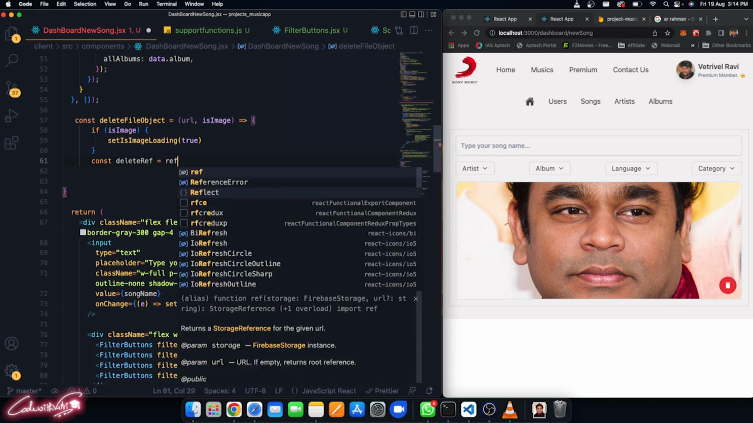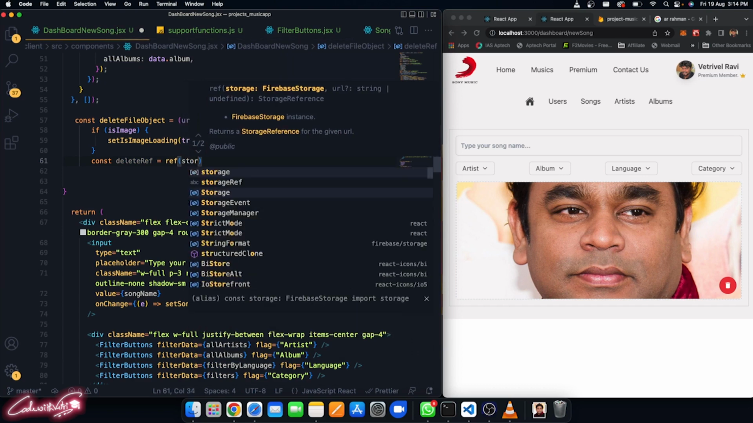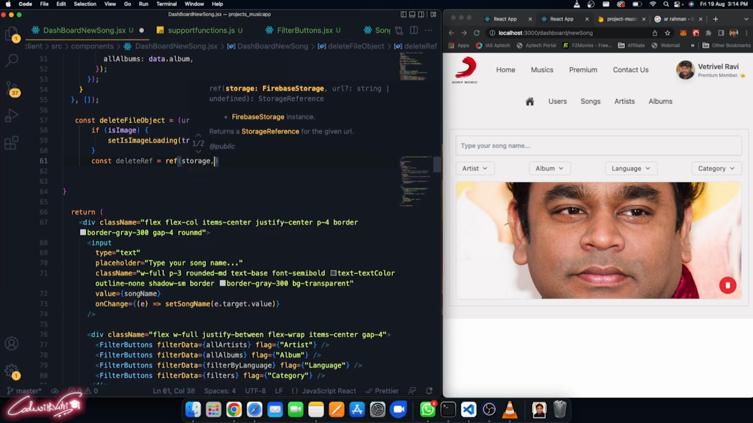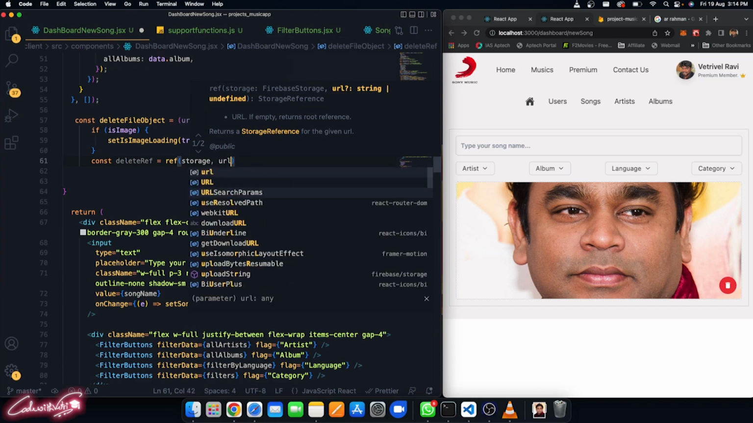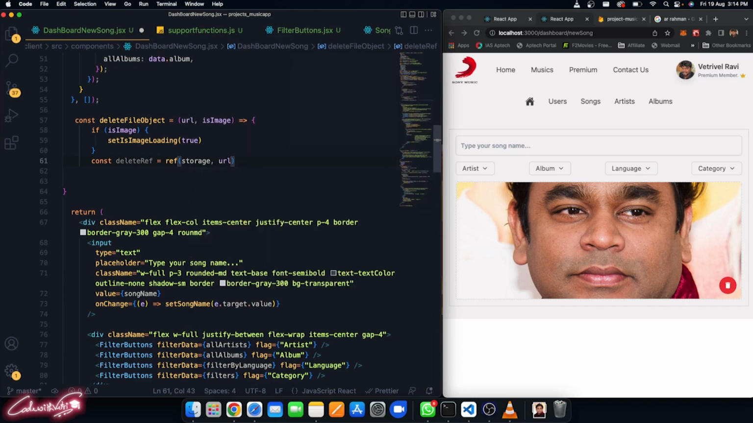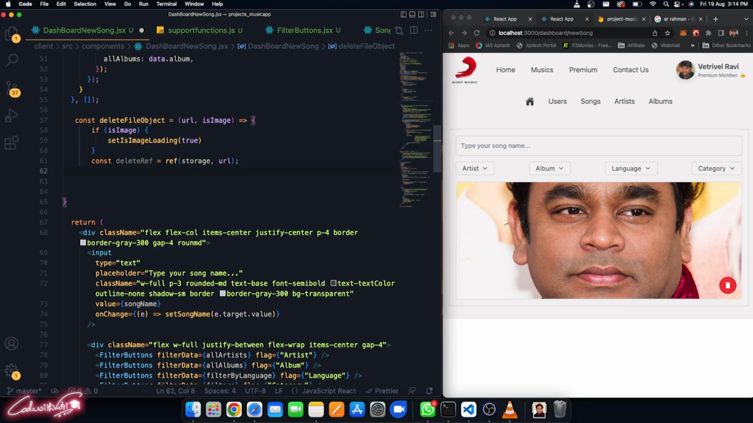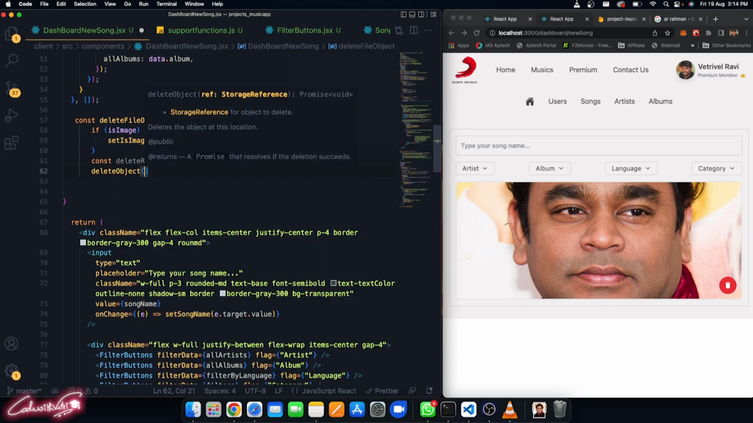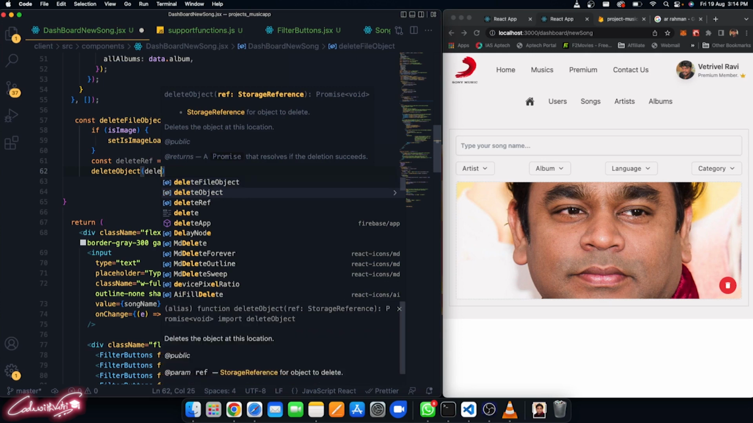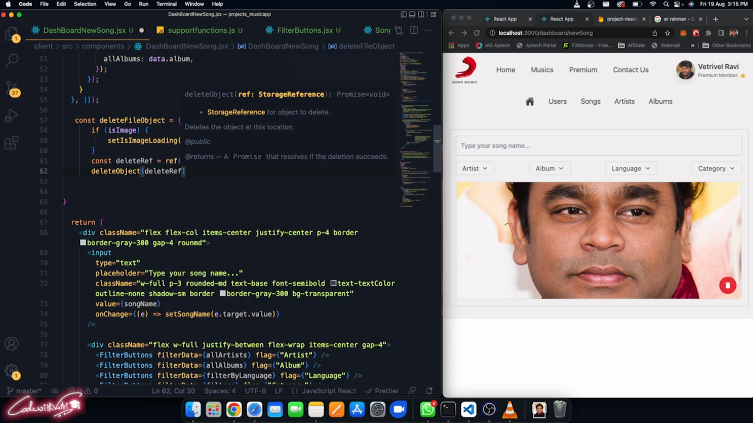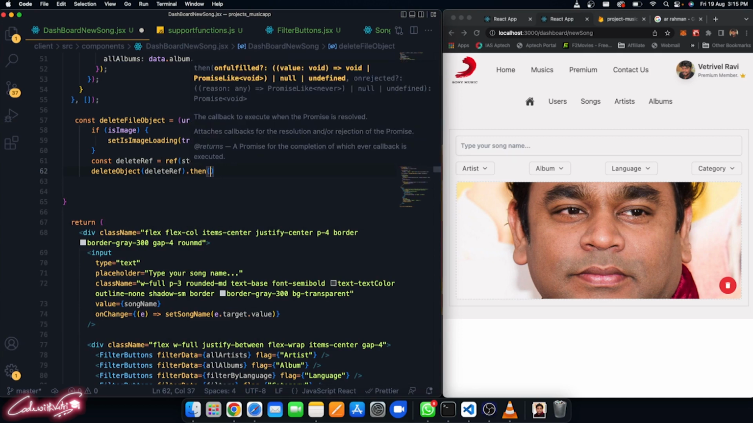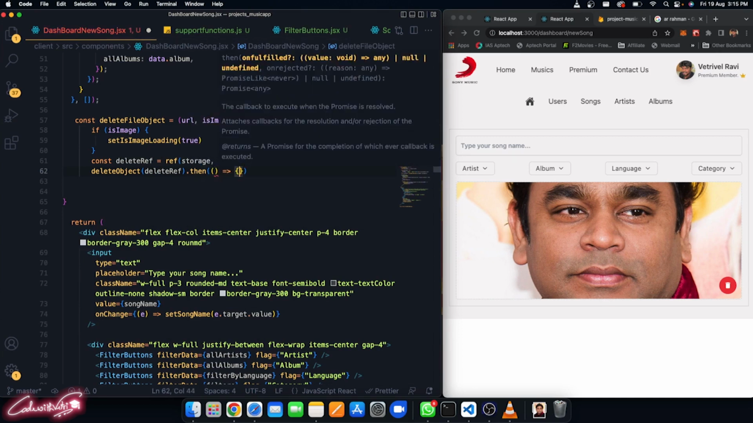equals reference of, use the storage which we already created in the Firebase config, go to that storage and try to find that URL, and once you find it, delete it. Once you get the delete reference, now use the delete object method. This is the method which is going to delete by using the delete reference. Once you delete it, it will return a promise, and we are going to call a callback function.